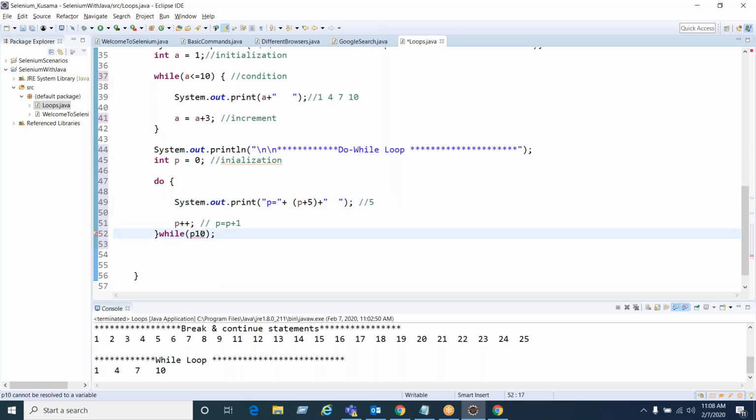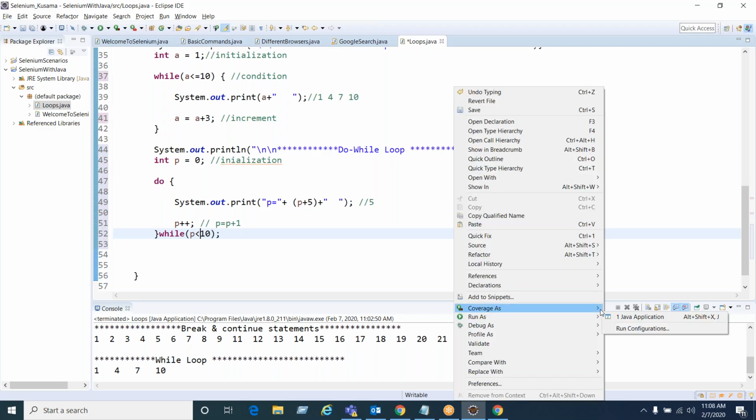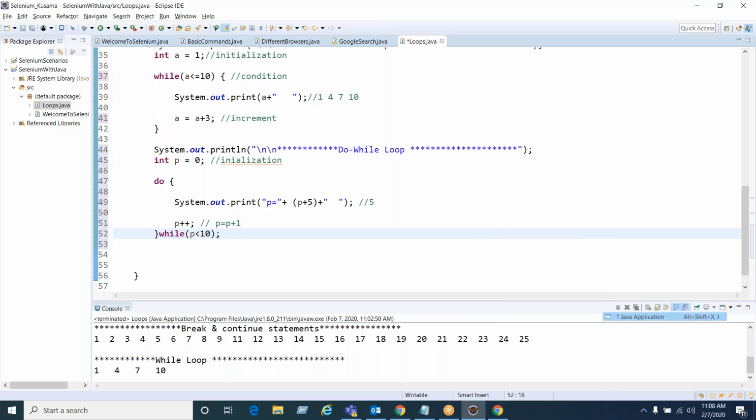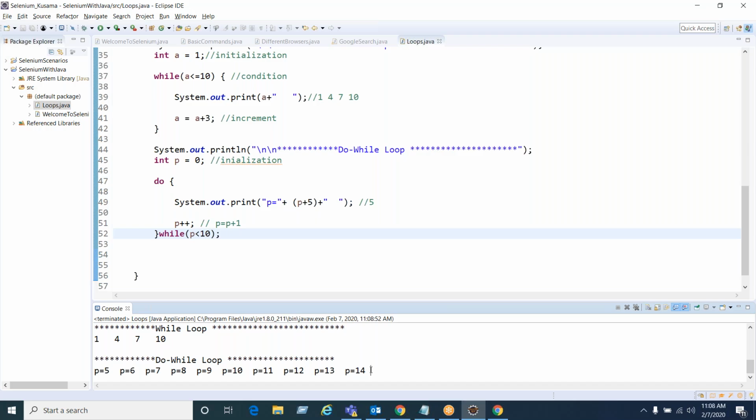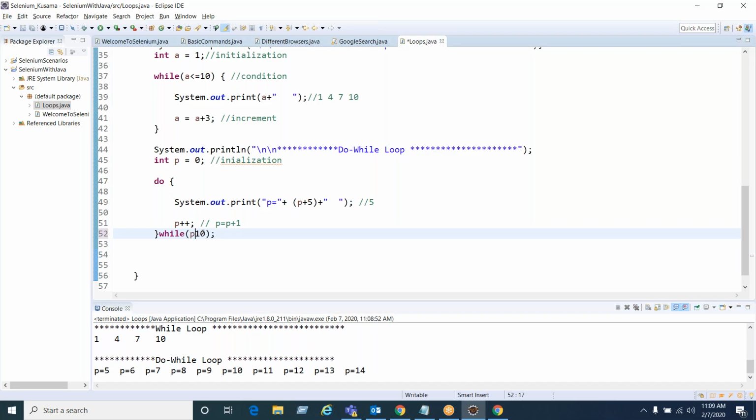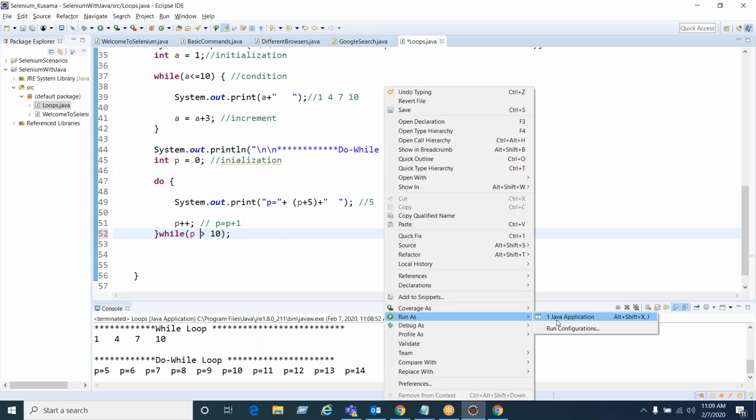First, let us run the program with this condition. Run as Java application. So p is equal to 5, p is equal to 6, up to 14. Now, use this condition. Now, you will see the output only 5.